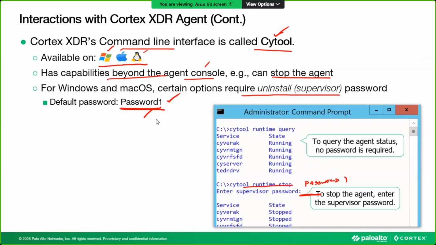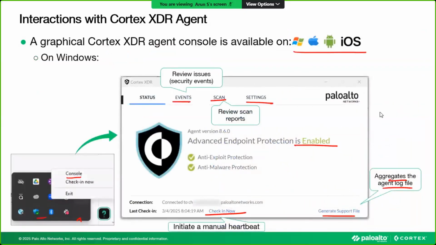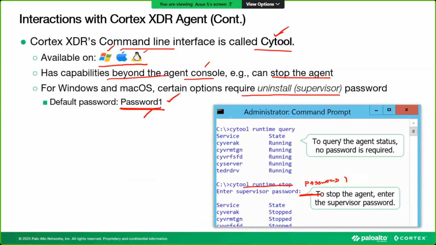On the management console, and then we need to install the same installation package on the endpoint. Okay, so we saw about installing, and once we install, we'll get the agent console. This will be the agent console which we can access, and also we will have a site tool. This is like a CLI interface on the agent side.